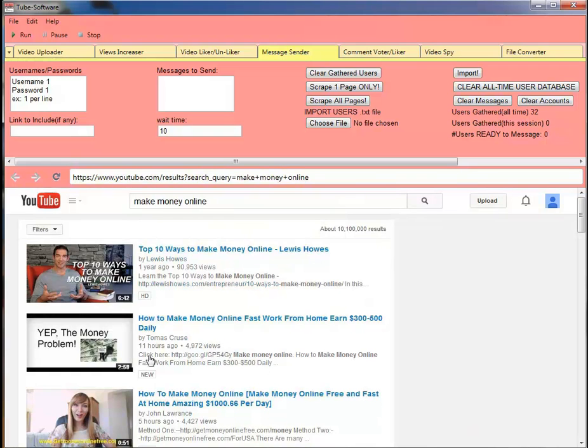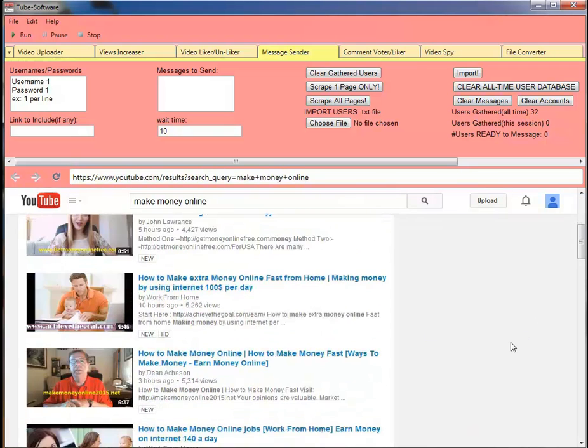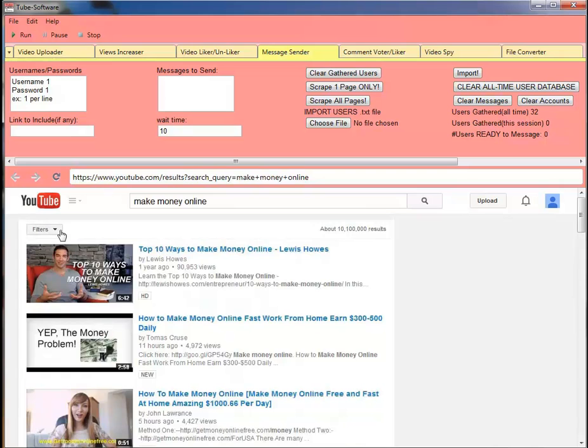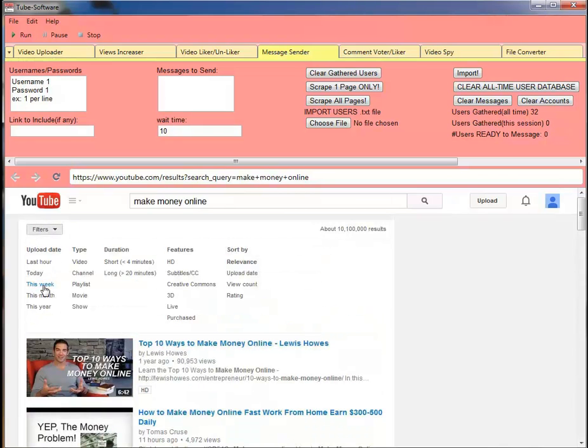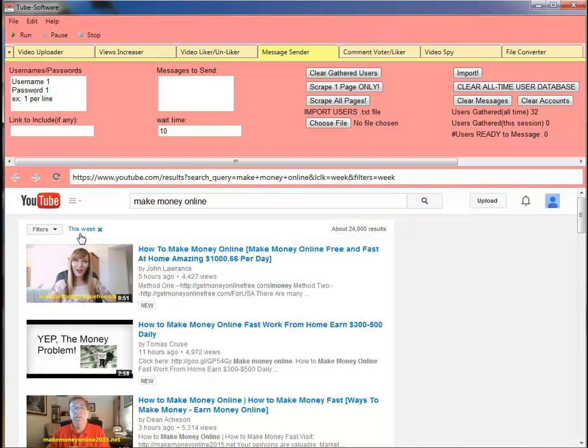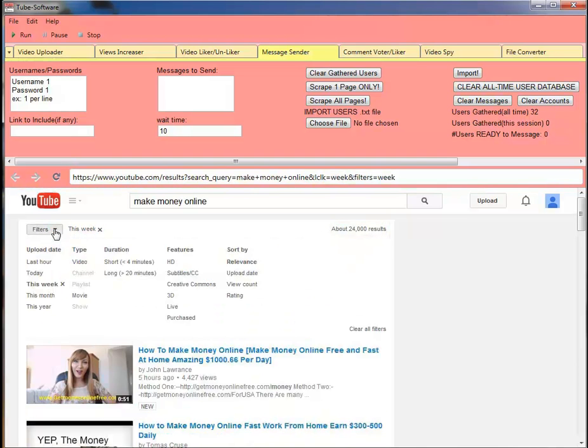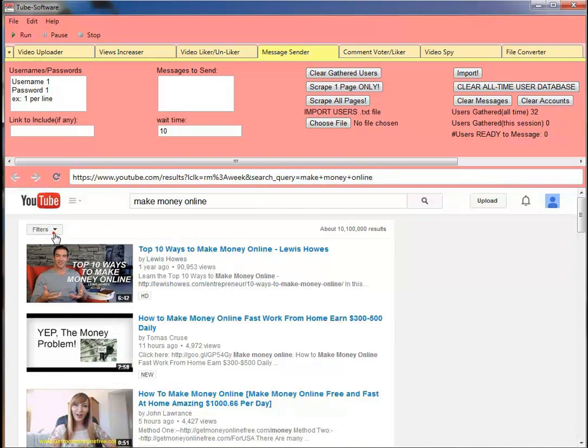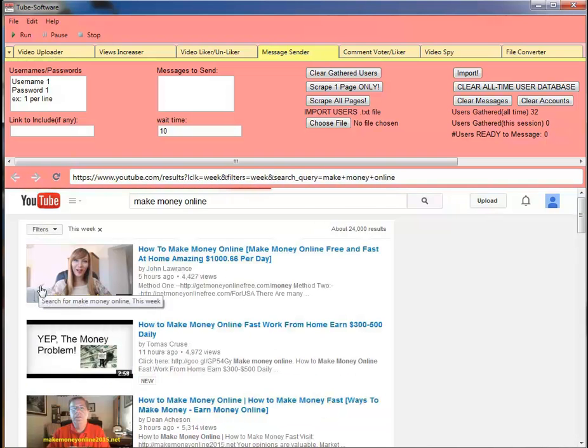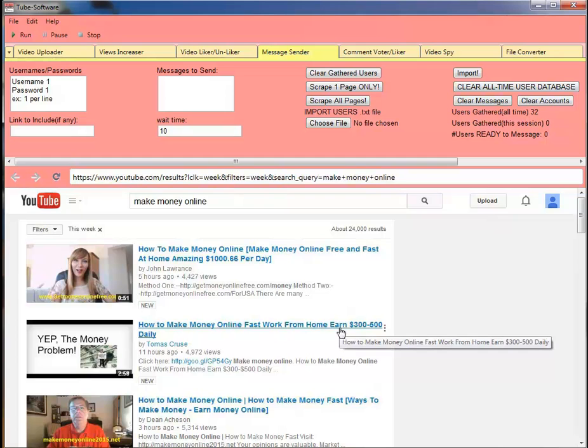And of course, I don't want to gather any of these users here. Instead, I want to gather fresh users, so I know that they have recently uploaded their videos. So let me go ahead and use the this week filter here. To choose a filter, just click on filters and then choose your filter. So let me use this week filter to get a fresher group of audience.